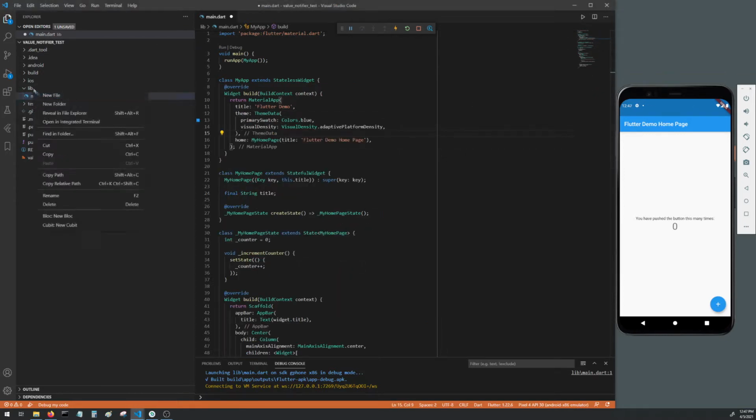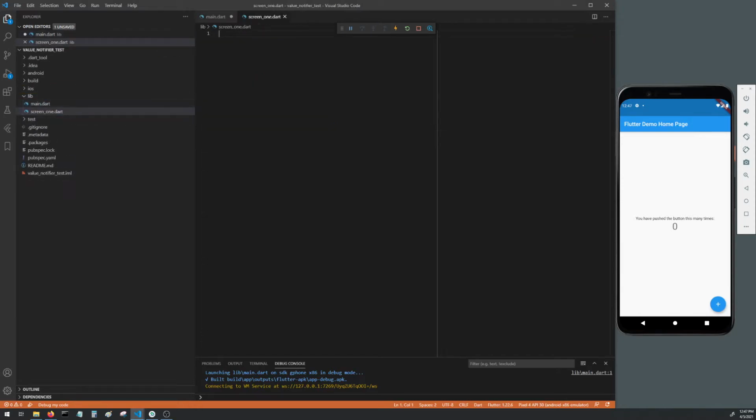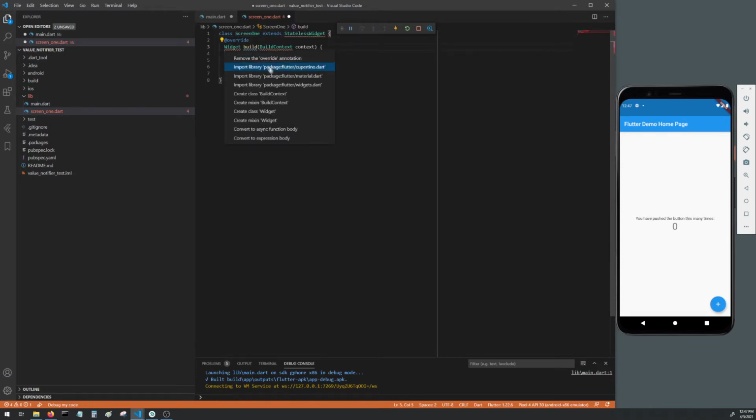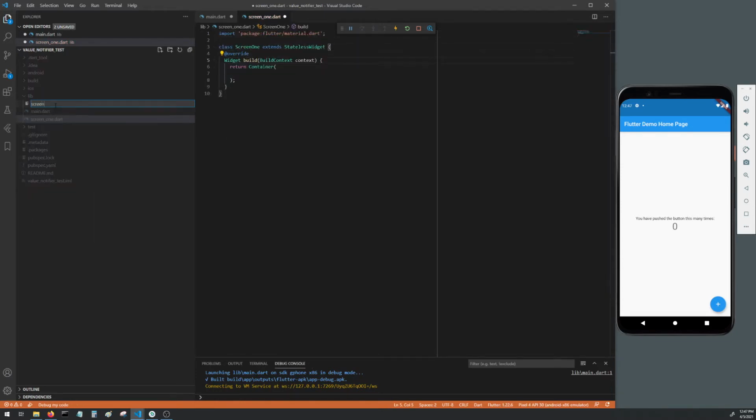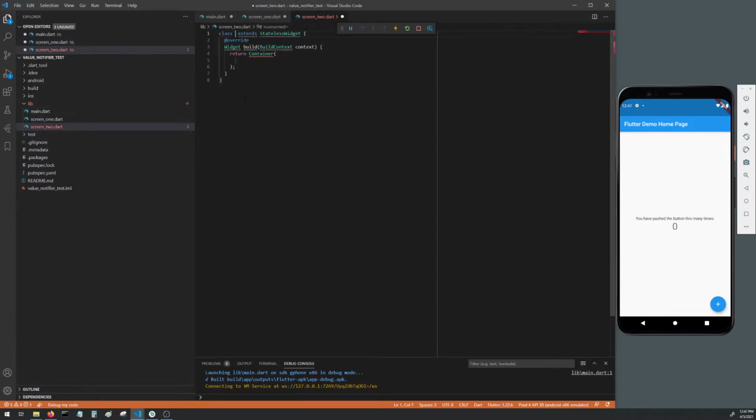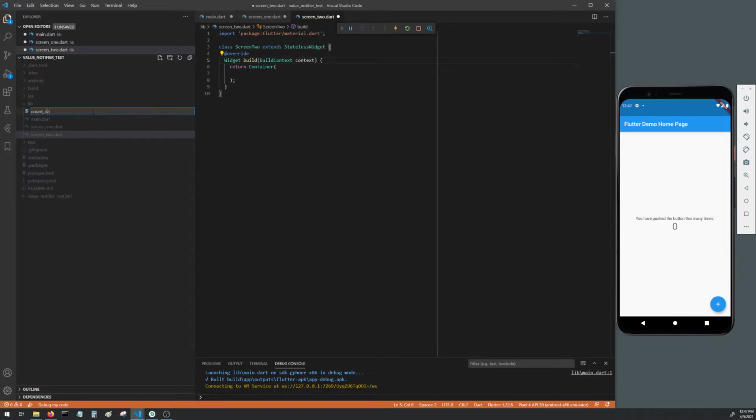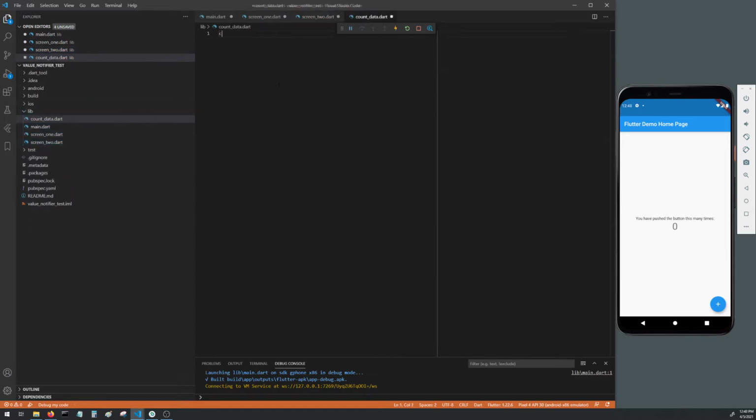Let's make the other 3 files we'll need. Right click on lib, new file. I'm naming it screen1.dart. Insert a stateless widget and import the material package. Right click on lib, new file, name it screen2.dart. Insert a stateless widget, import the material package. New file, name it countdata.dart. Create a new class, name it countdata, just leave it empty for now.